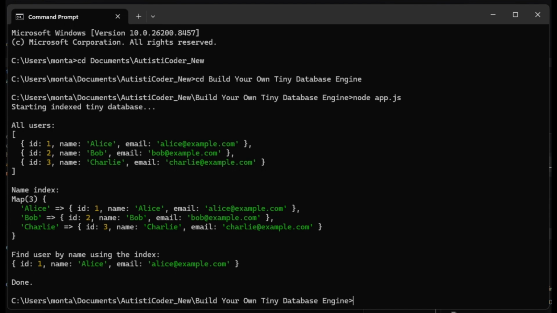Next, we perform a lookup for Alice. Previously, this would have required scanning through the table row by row until a match was found. Now the program simply asks the index for Alice's record. The index immediately returns the result. The answer is already organized in a way that makes it easy to find.